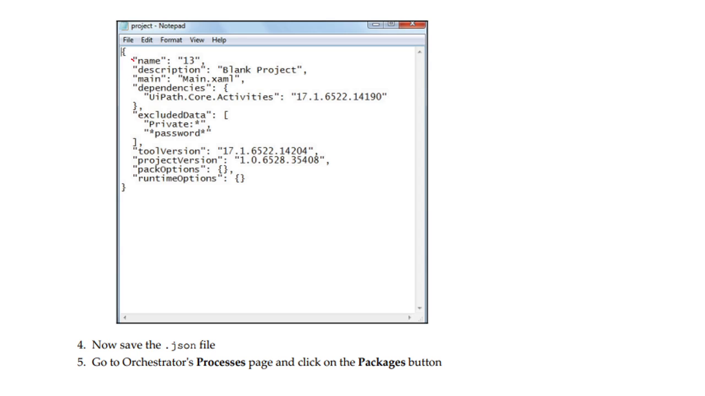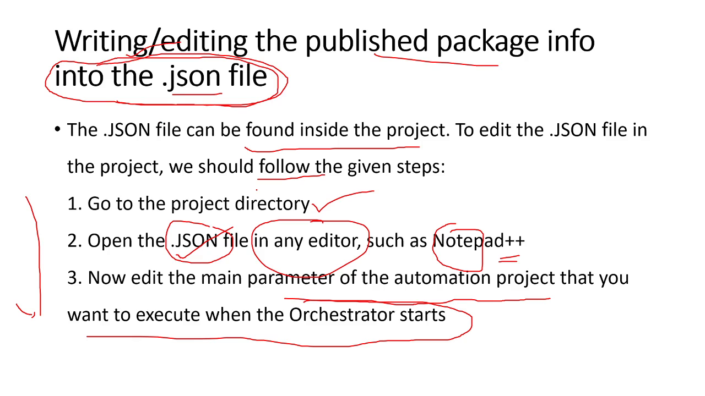See here, name of the project, description, XAML file name, and the dependencies, the libraries that your project is referring to or using. Now see here, it is using the core library. Your XAML file or your project, a blank project, is using the core library, and it will also include which tool it has used to create this project and its version, project version, package options, runtime options, whether it has to be paused or not, everything. See, these are a few parameters. Don't think that this is the complete set of the parameters that will be present in the JSON file. This is only a few parameters. That's what the author is telling here.